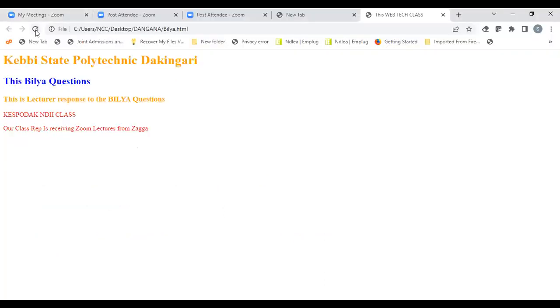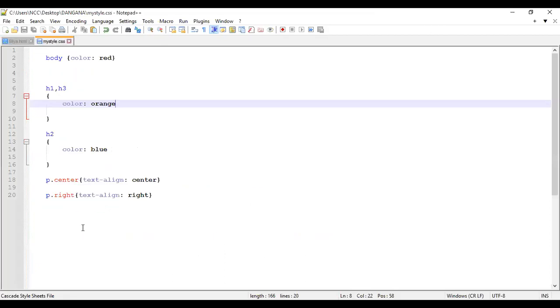Come back to this. Can you see? Yes, sir. Have you noticed the changes? Yes, we have center. This one is in the center. This one is in the right hand side, because of this right function that we set.